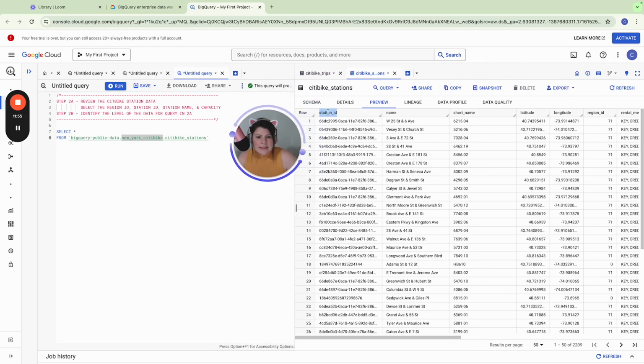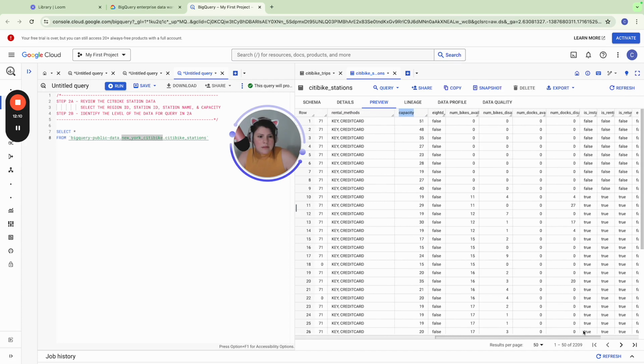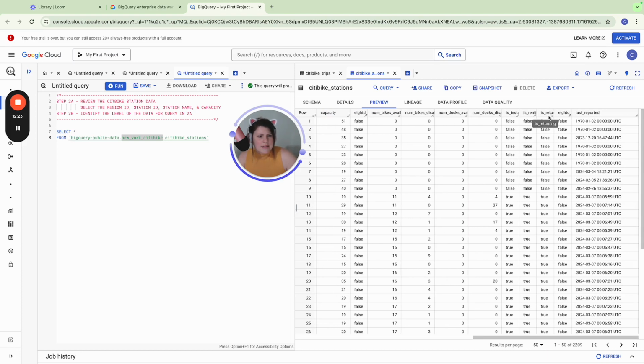So looking at this, I see I have a station ID, a name, a short name, which looks like it's something for a computer, not for human eyes. We have a latitude, longitude, region ID, rental methods, capacity, number of bikes available, number of bikes disabled, number of docks, and then some other things, some true and false: if it is returning, if it's renting, if it's installed, and then it looks like we have a reporting time. When was this last captured?